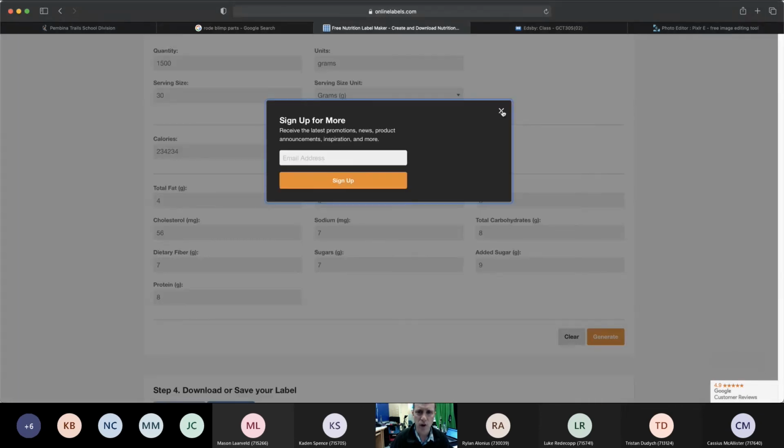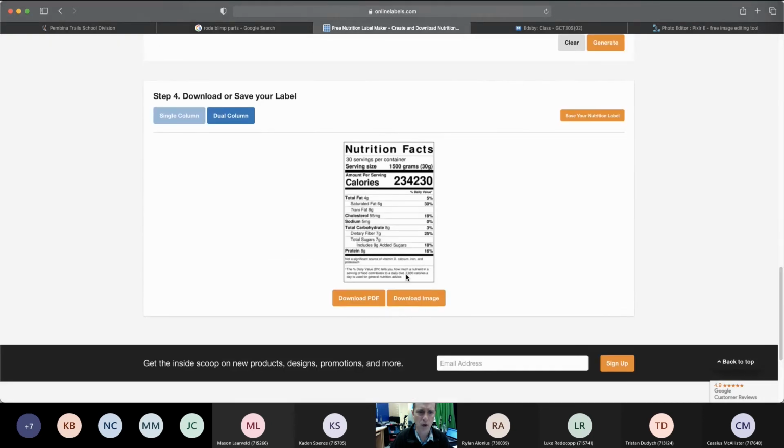For this, the little pop-up, you just X out of it. Don't worry about it. And then here is your label. And so you can see that it's dropped all those numbers that I had in there. It's got lots of calories. Download the image.